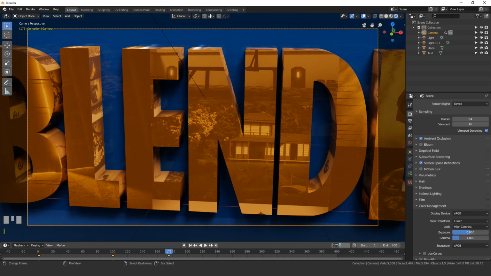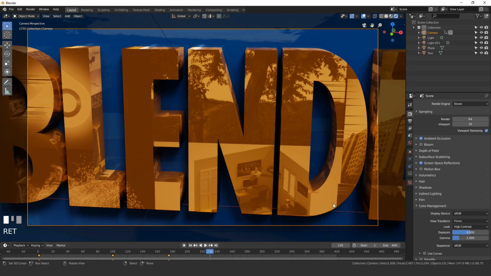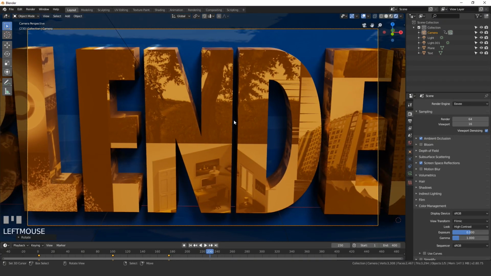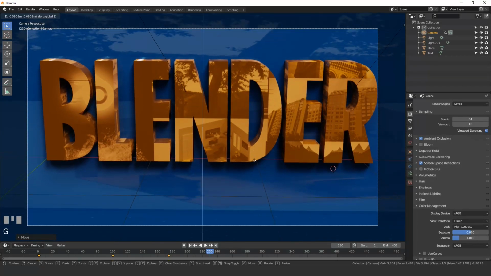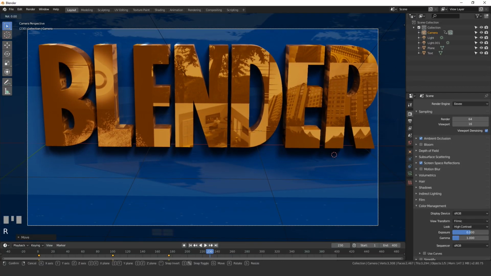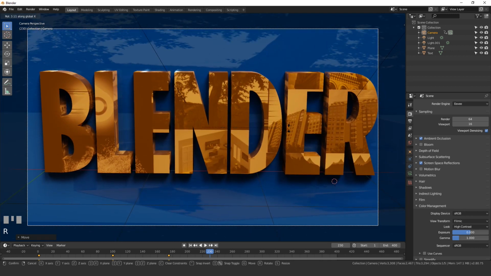Go to frame 230. Rotate it one more time, bring it back so all of the text is in the view. Bring it down a little bit, G, Z, R, X, rotate it up. Hit the I key, location, rotation.